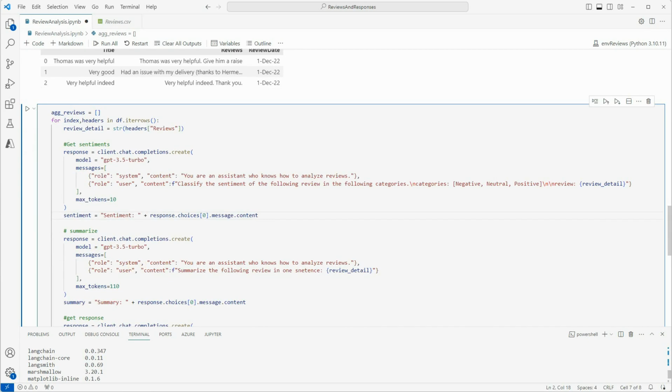Next thing is we want to summarize the review. So we are saying summarize the following review in 1 sentence. And here again I'm passing the same review column. And this time I'm saying the max token length is 110. So it should be sufficient enough to store the summarized review. And then I'm putting it into a summary variable over here.